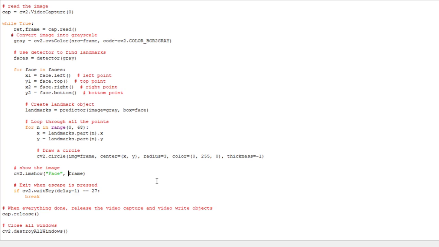So in this project, if the output is showing continuously and I want to exit from the output window, I just have to press the escape key. Only for that purpose I have given the value equal to 27. You can set it as you wish, which button you press to escape from the output window. After everything is shown, we have to release the video capture and video write objects.